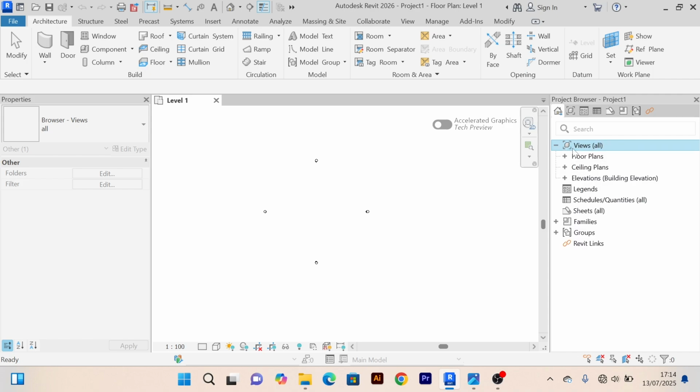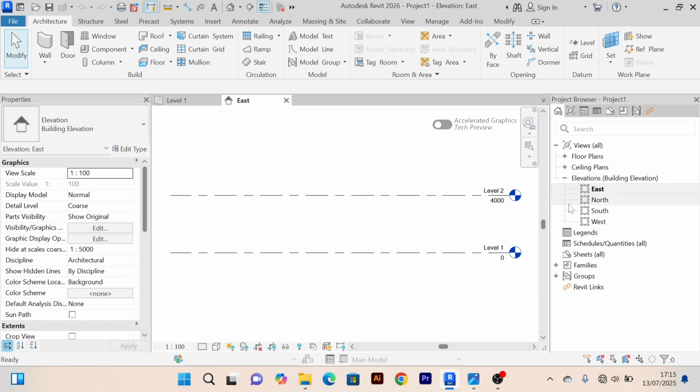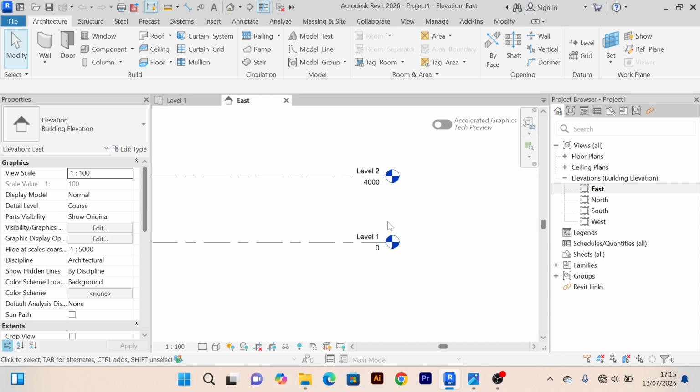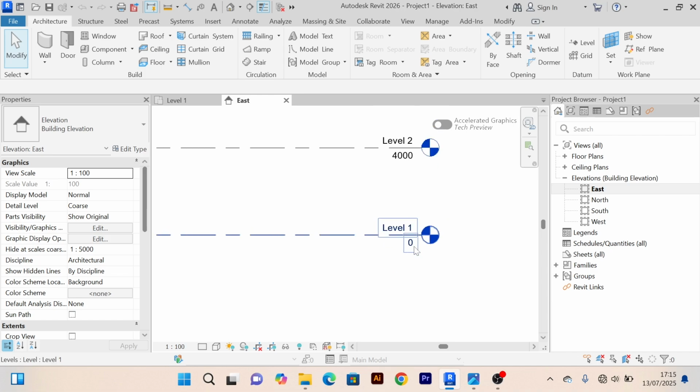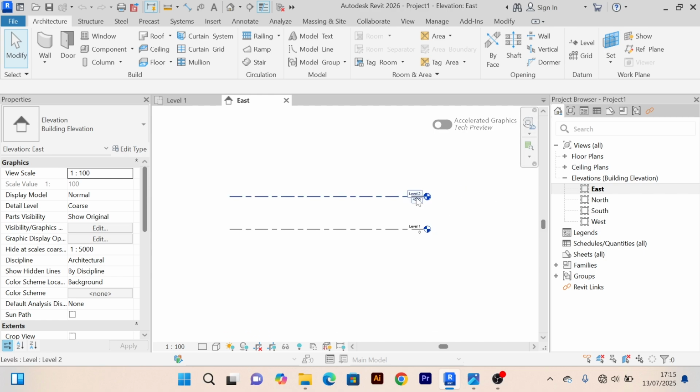You click on this plus sign, it will open the floor plans, the ceiling plans, the elevation plans. For now, we're interested in the elevations. You click on the elevations. We have the east, north, south, and west. You can double click on any of them. It doesn't matter. So you'll see here there's level 1 at 0, and then there's level 2 at 4,000.